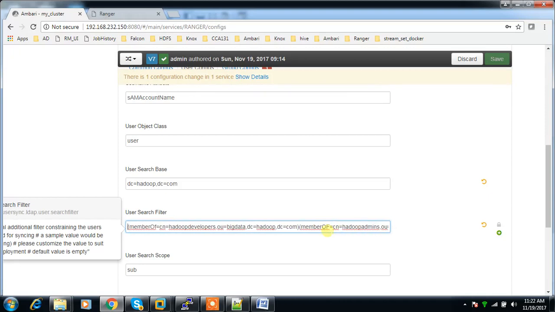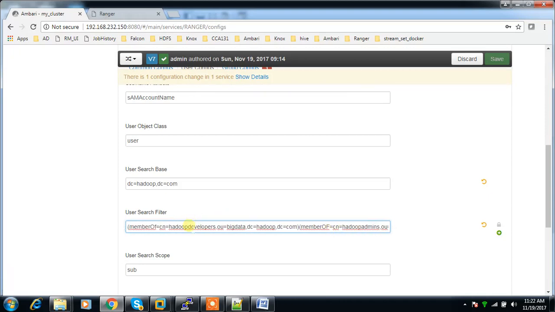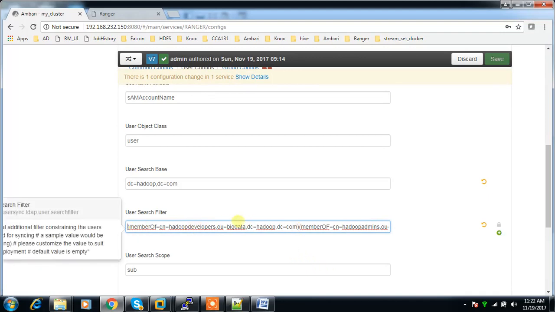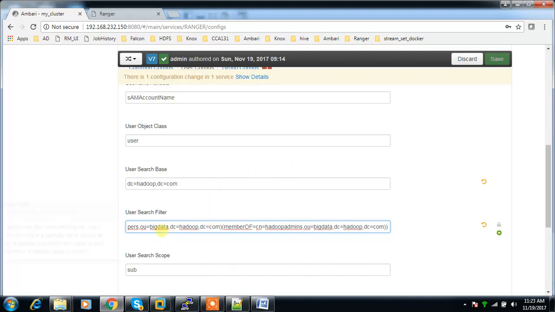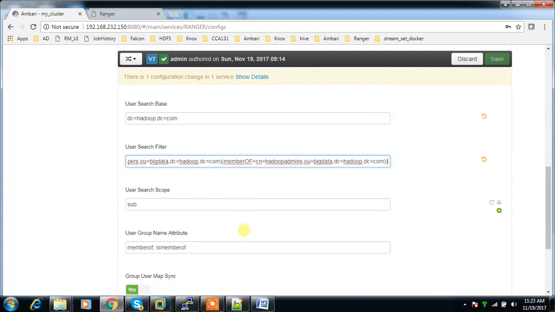I need to join these. There is an OR condition or an AND condition. If I use AND, it means only users who satisfy both conditions are selected. But in my case I need OR: my user has to be either a member of this group or a member of that group, so either condition is okay. Then outside I need to put one bracket. That's it. Here it will search for users from these two particular groups.